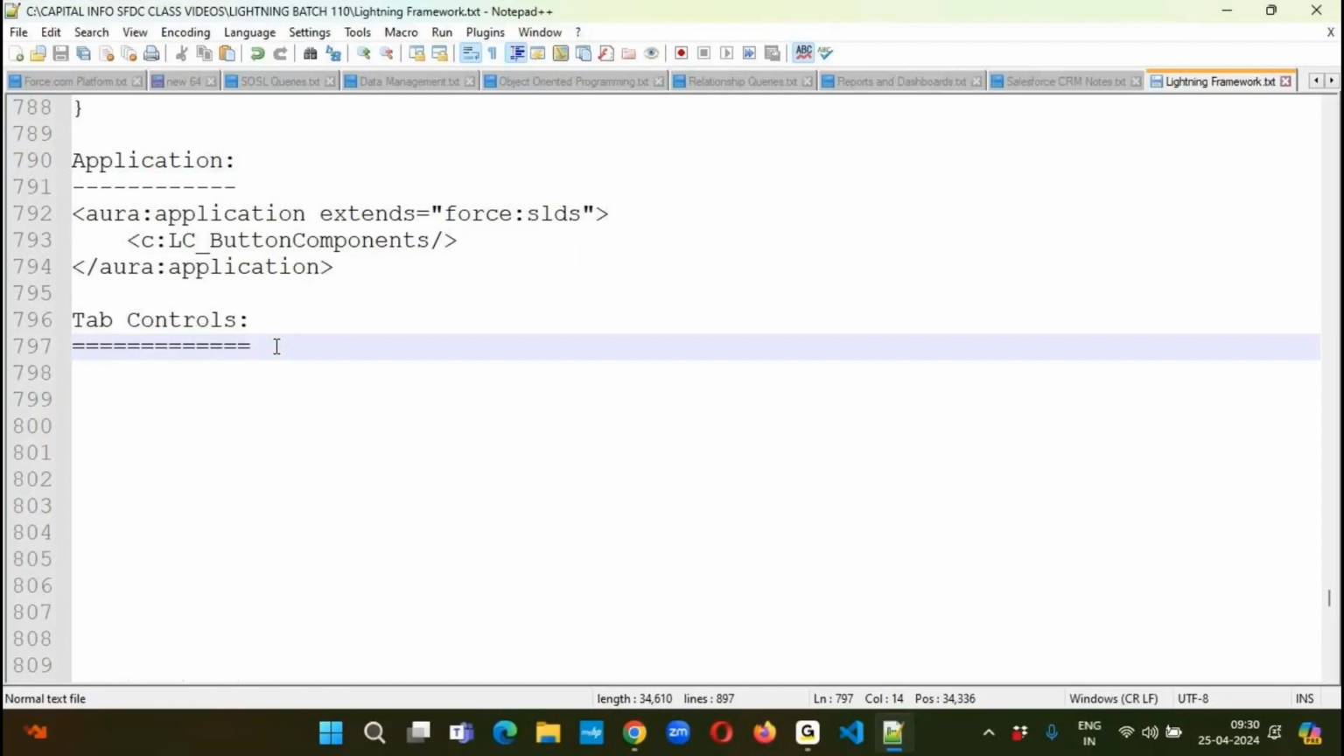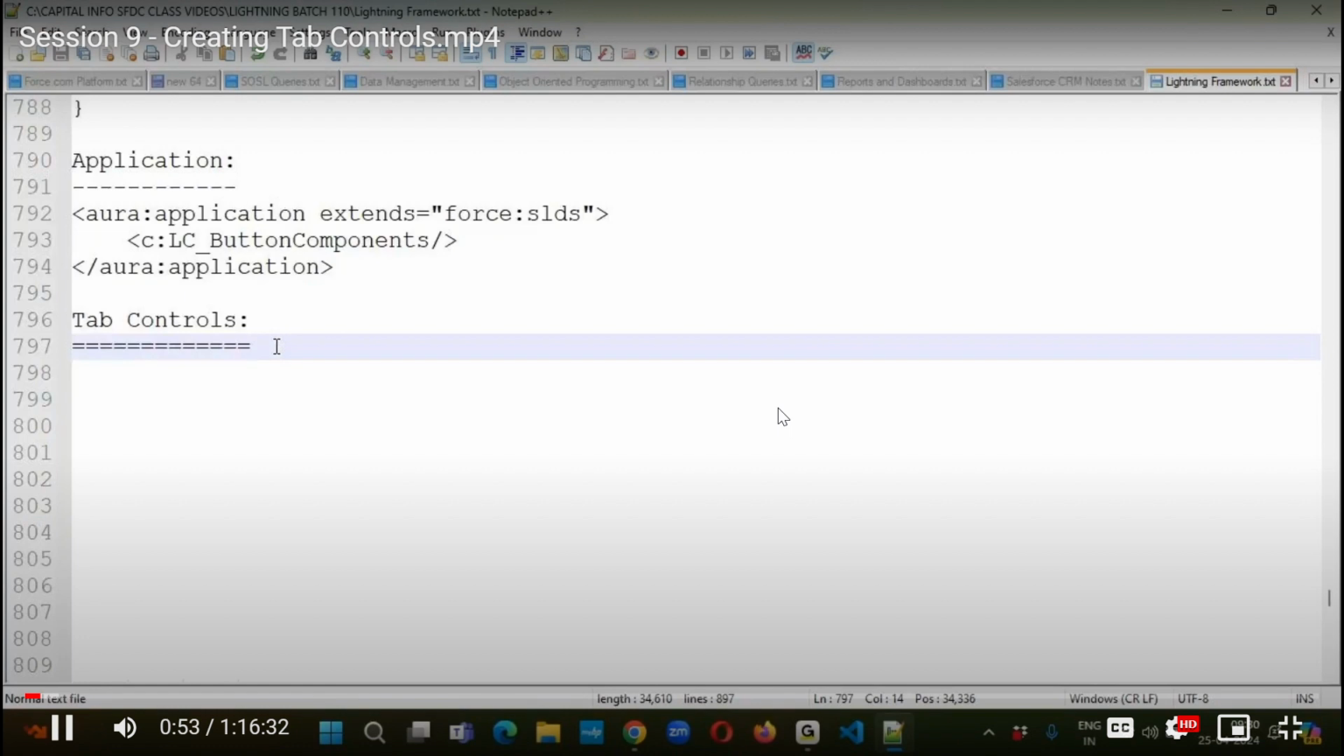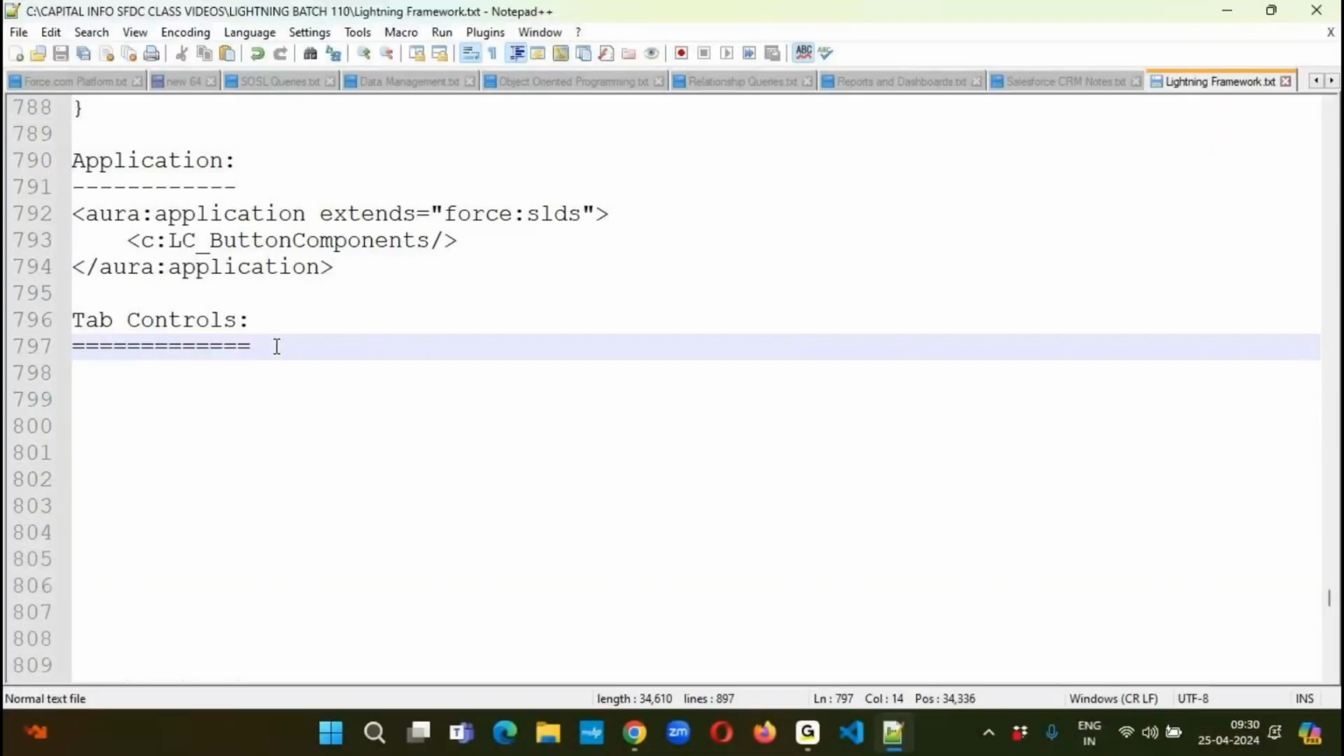What exactly are tab controls and how do we design them on our Lightning framework? What kind of Lightning components do we need to use to design tab controls? We'll see one by one. And what are the various properties that we have for these tab components? We'll see, and then we'll see practical use cases as well.